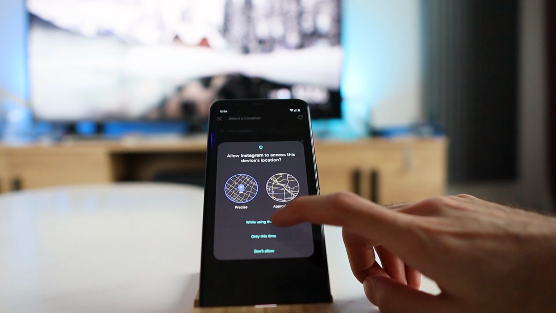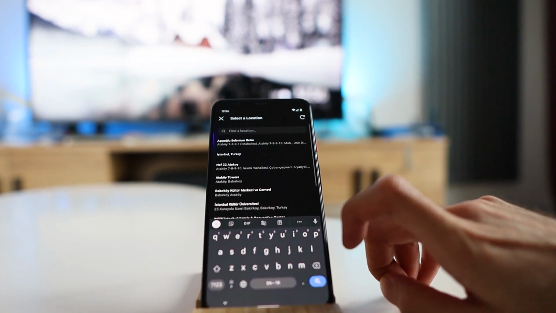Lots of apps don't need your exact location to give you proper service. They just need to know what city you are in. That's enough. So Google gives you this option to give apps permission for just approximate location.